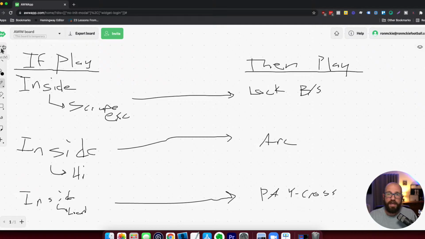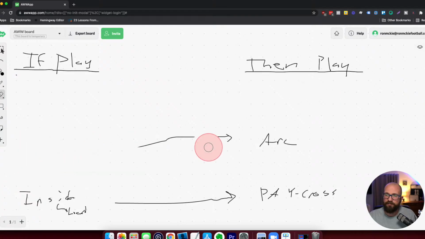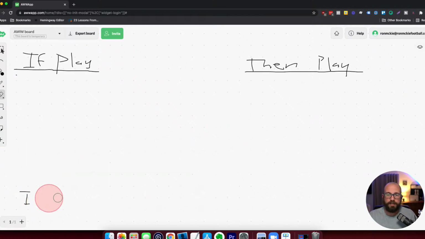If they go man-to-man, so let's go another one right here. Let's just clear this. If they go man-to-man, what do we do? Because I get that question a lot. Hey, coach, we're seeing a lot of man-to-man. What are we doing? You can have multiple if-thens inside of that.